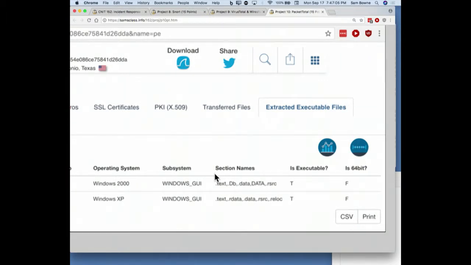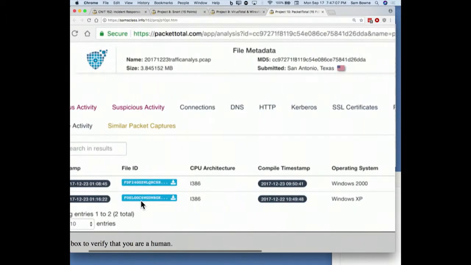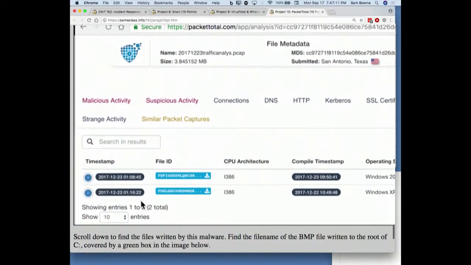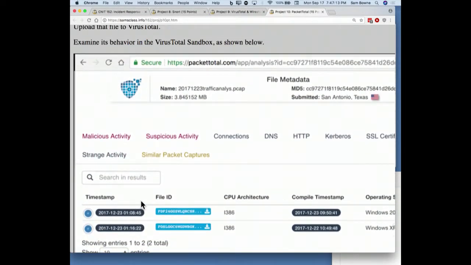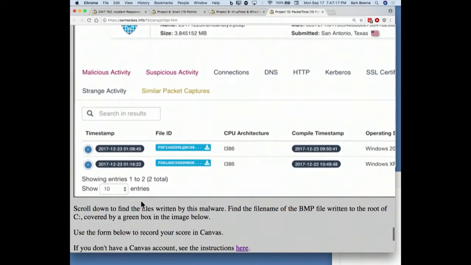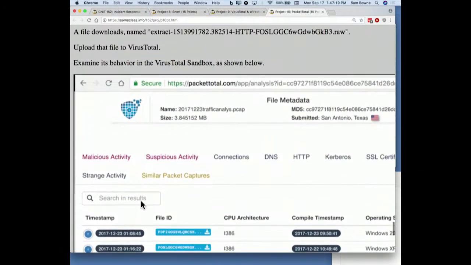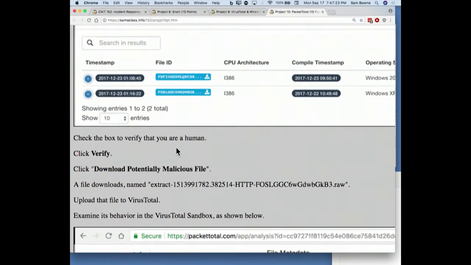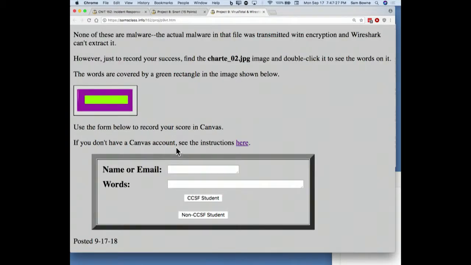One of them is the one it figured out before. One it didn't was this one, the Windows XP version. You can download the Windows XP version and then send it up to Virus Total. And looks like I got the wrong image there, which is going to be pretty annoying. So I got to fix this last image in my project, but you send it up to Virus Total and you'll see and analyze it. So anyway, I just wanted to point you to that stuff.